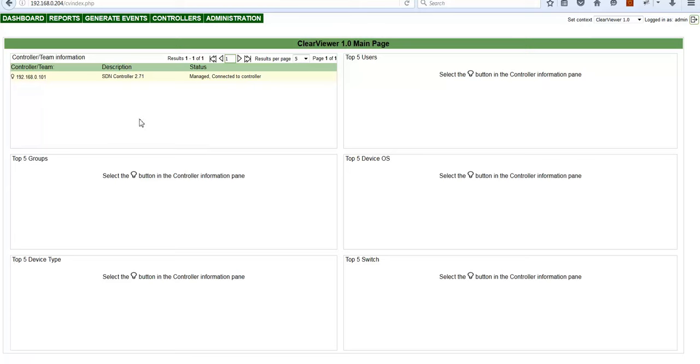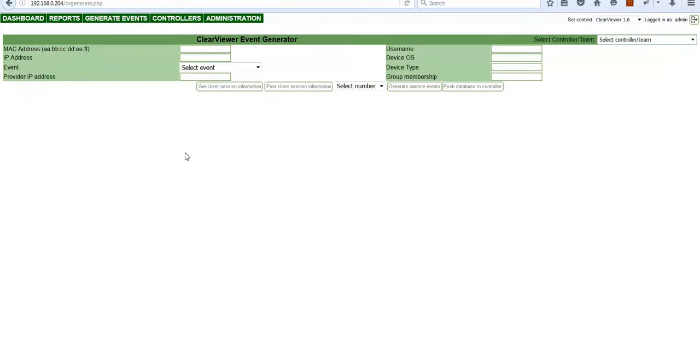So if you don't have a ClearPass Policy Manager, we have the option here to generate some events. This is just to see how the ClearViewer application works.